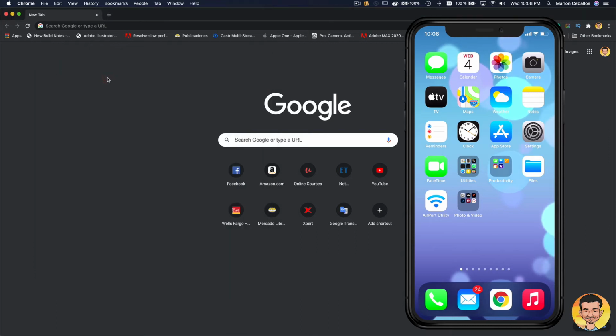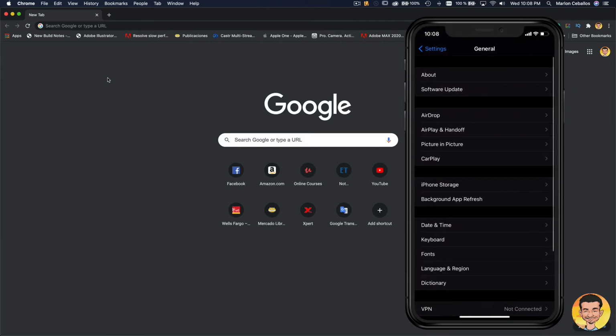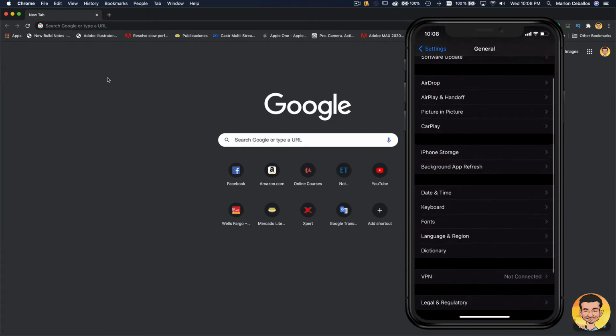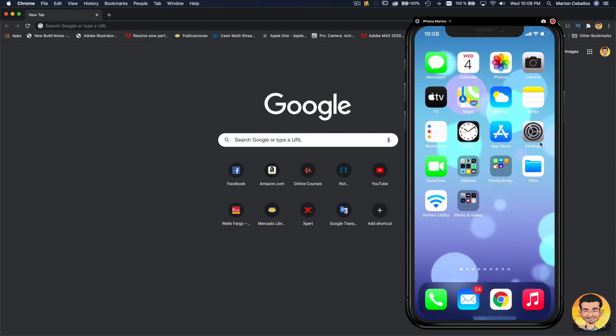Now, I'm going to show the same activation but on my iPhone. So I'm going to go to Settings, General, AirPlay and Handoff, and as we can see, the Handoff function is activated already. So I'm ready to start using the Handoff function.